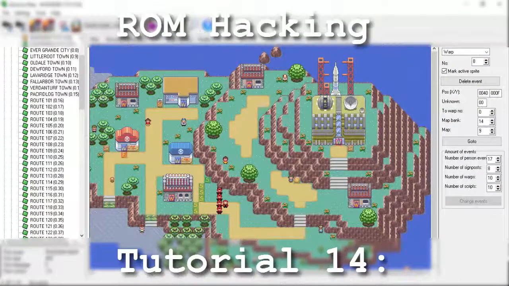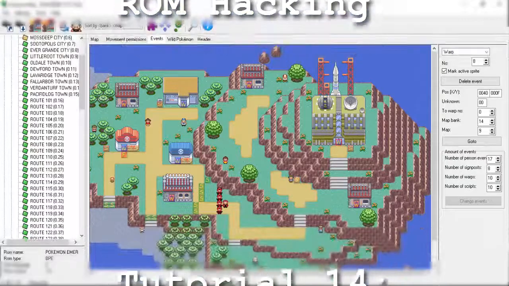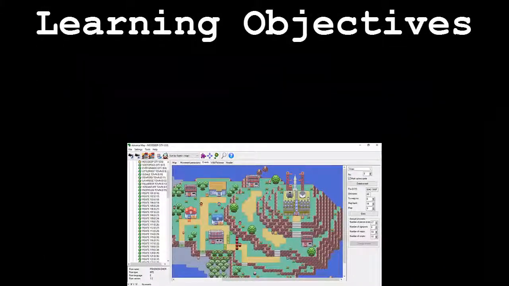Hello and welcome to the 14th installment of my Pokémon Generation 3 ROM hacking series. The focus of this tutorial is to understand when and how to use different types of warps. This video will be broken down into the following segments.